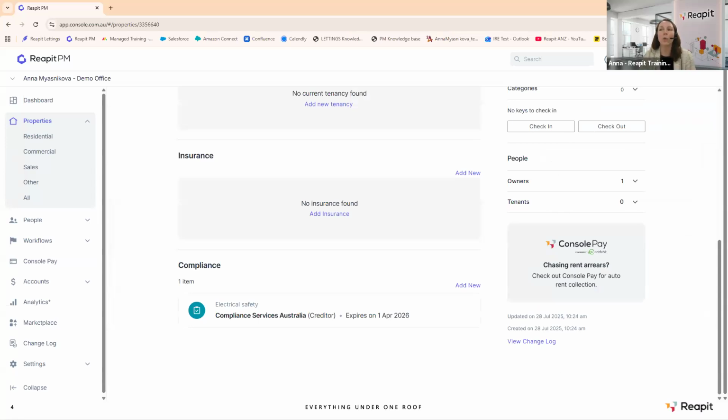So when you add all those details to the system, you're actually helping yourself to stay on track with your compliance items, because this is what the Reapit automation is going to use to track your items and to track all of the certificates on your behalf. With that, let's have a look at how you can get it all set up. To begin with, let's look at our templates.